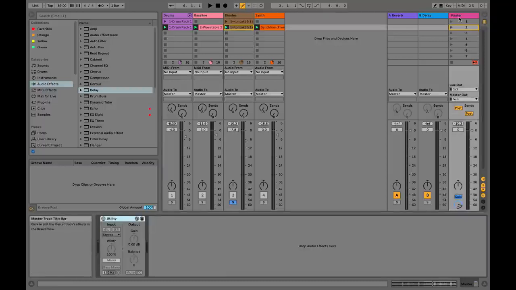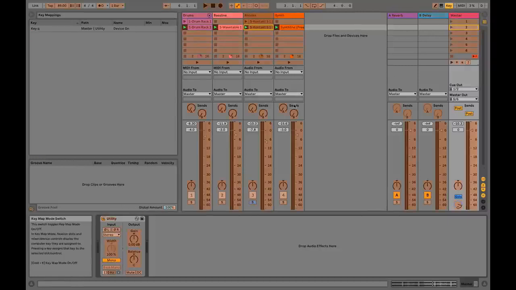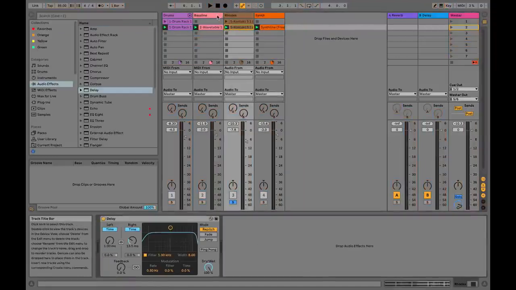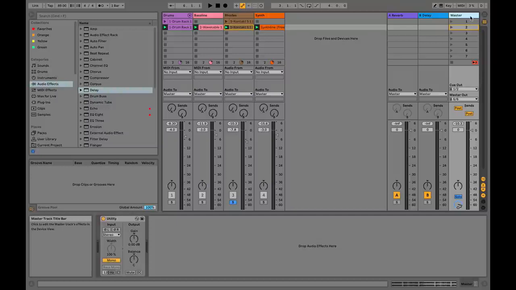Well, let's look at the master track. I have a utility plugin on here with the mono switch engaged. Basically, I have this on here, and this is something you all should be doing. I've key mapped my Q key to the on-off switch here. So if I'm working on a set, anywhere in the set, it doesn't matter, if I hit my Q key, it will disengage or engage a mono switch.